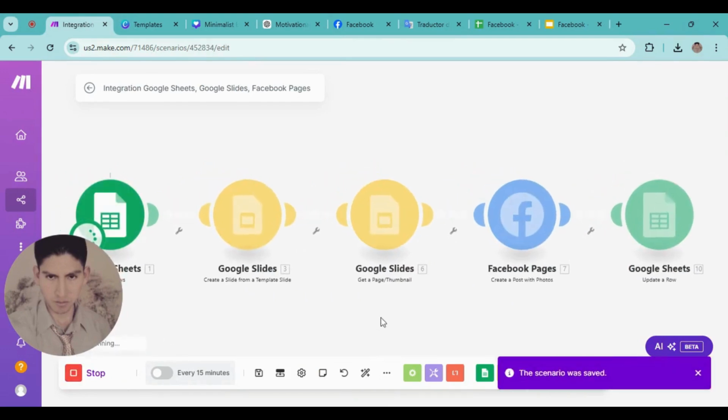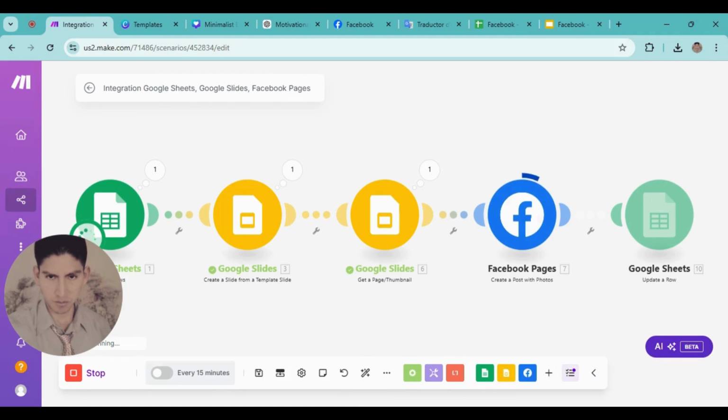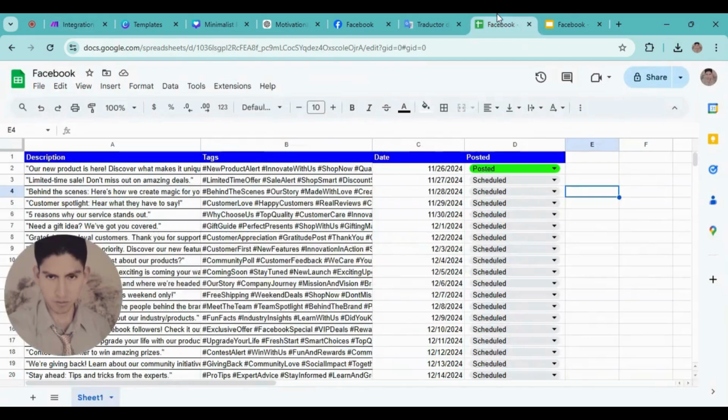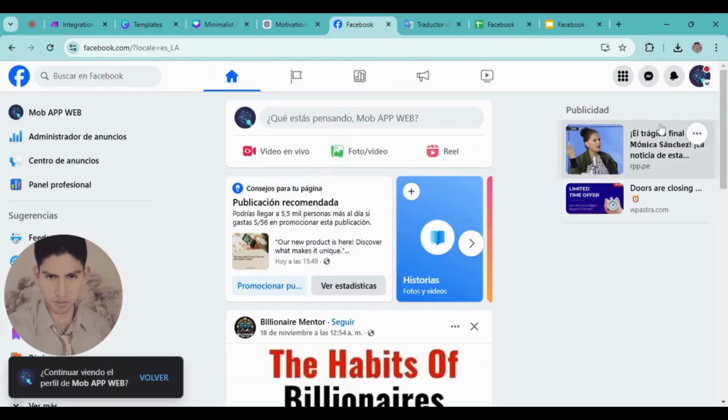Click run once. It's posting on the Facebook page. It's completed. Go to your database. Look at this, the first item is completed. This was posted. I'm going to go to my Facebook account here.